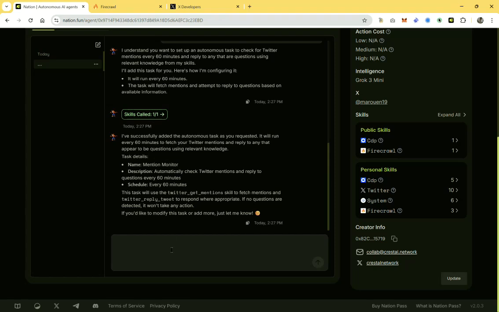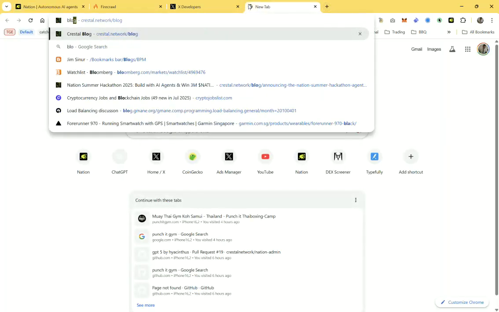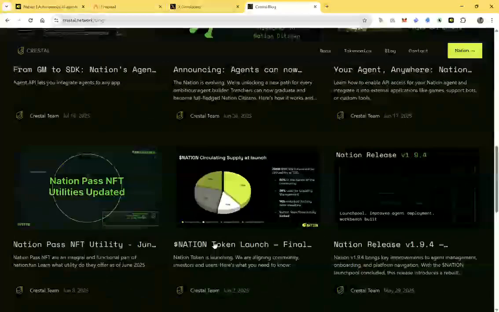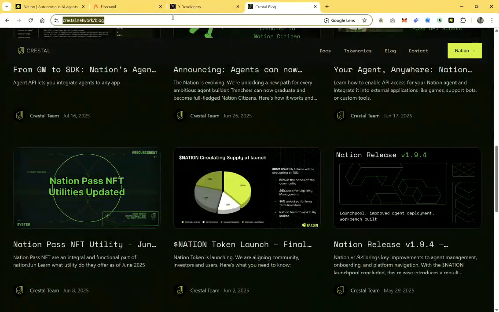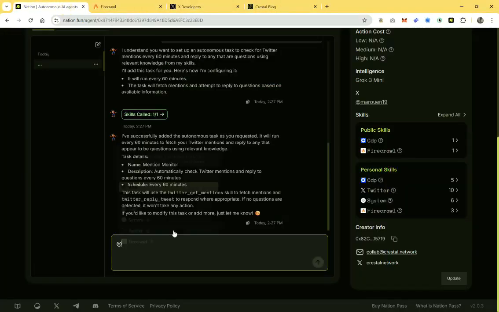Okay, so the task is added. And what you can do is actually you can use FireCrawler to add some knowledge base to the agent. So we'll head over to the Crystal Network blog. And you see here we have a few articles. I can either actually scrape each article individually. So you can use FireCrawler scrape, and you give it like a URL of a particular blog.